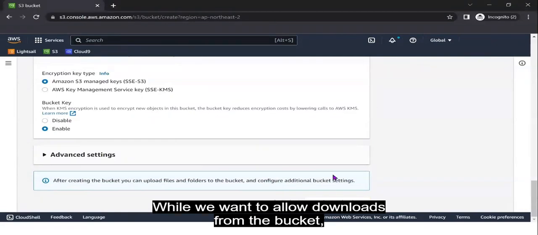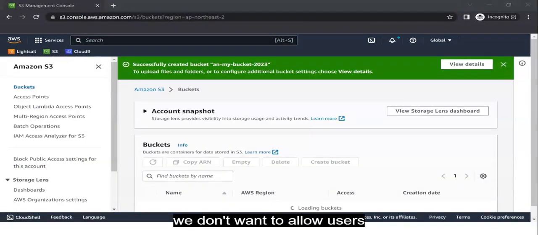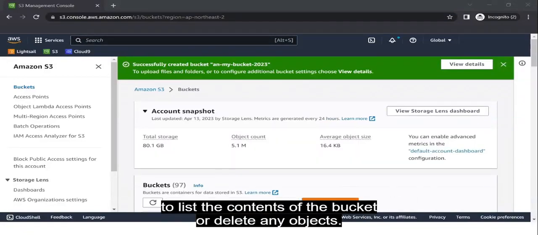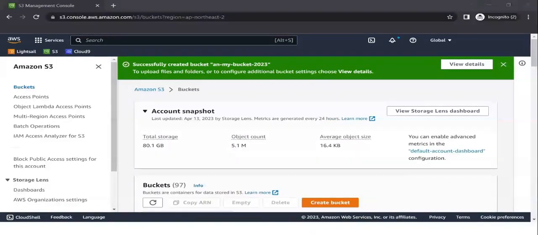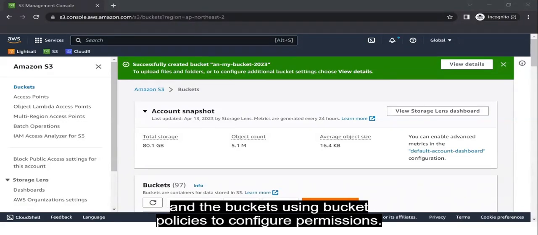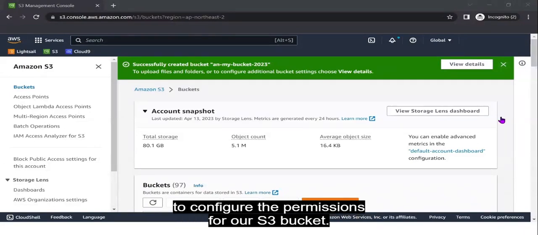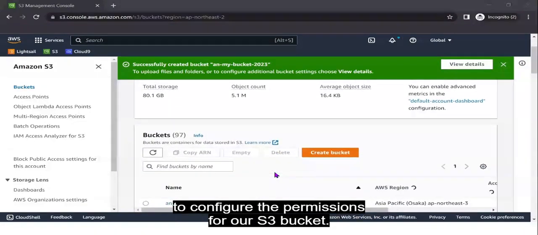While we want to allow downloads from the bucket, we don't want to allow users to list the contents of the bucket or delete any objects. Amazon S3 enables you to manage access to the objects and the buckets using bucket policies to configure permissions. We will now go ahead and create a bucket policy to configure the permissions for our S3 bucket.